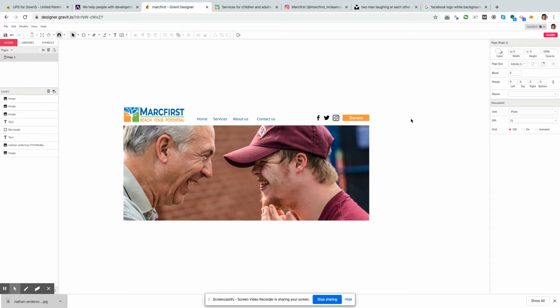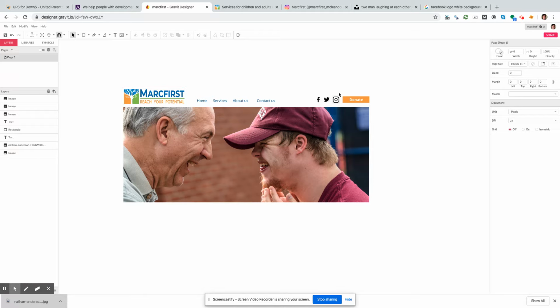Okay, so I got some social icons there. I got my donate button, got my links. All right, so now that I have my donate button, my social icons, my menu, my logo, and my hero image, a lot of times the point of the hero is there should be some text over it.